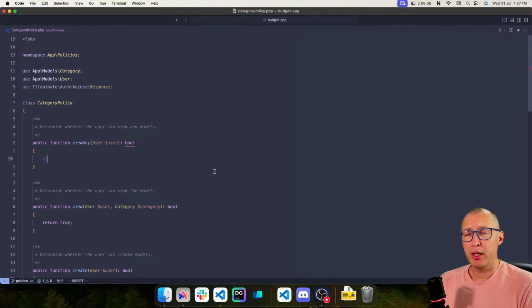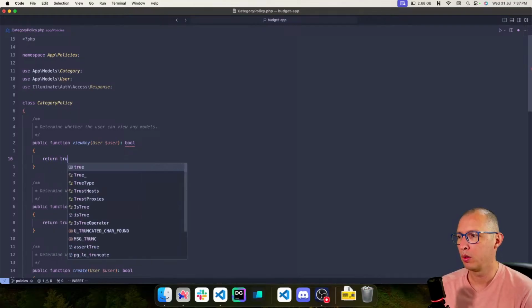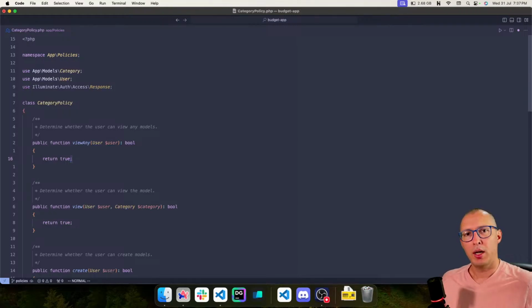I'm not going to cover any complicated logic as to basically the result of each of these methods has to be true or false. That's it. So in this case, I'm just setting everything to true so that this model is basically open.